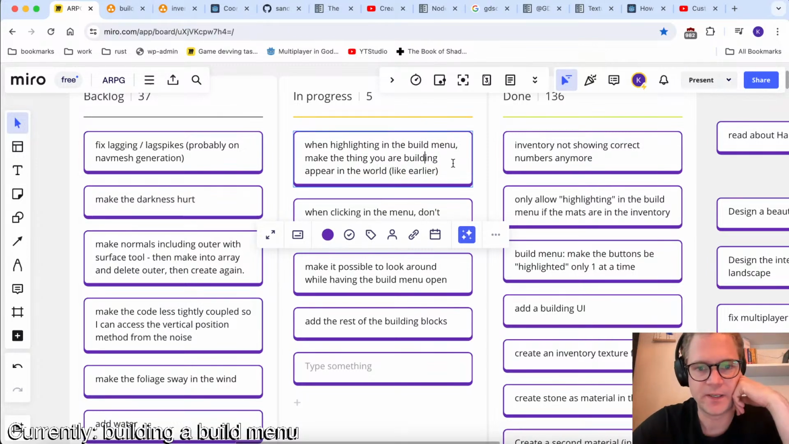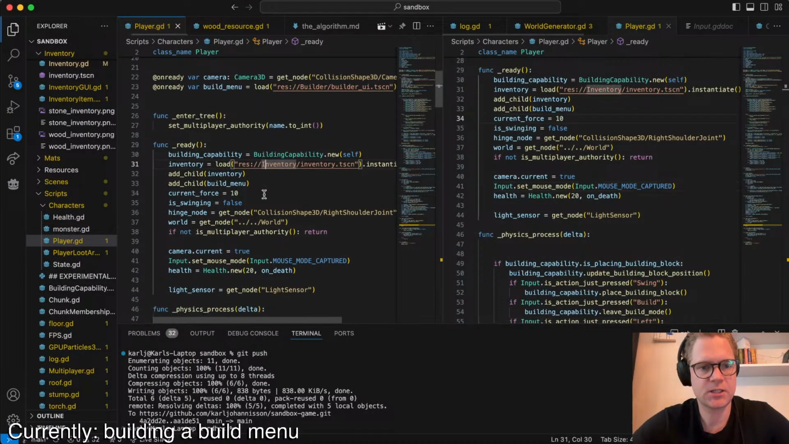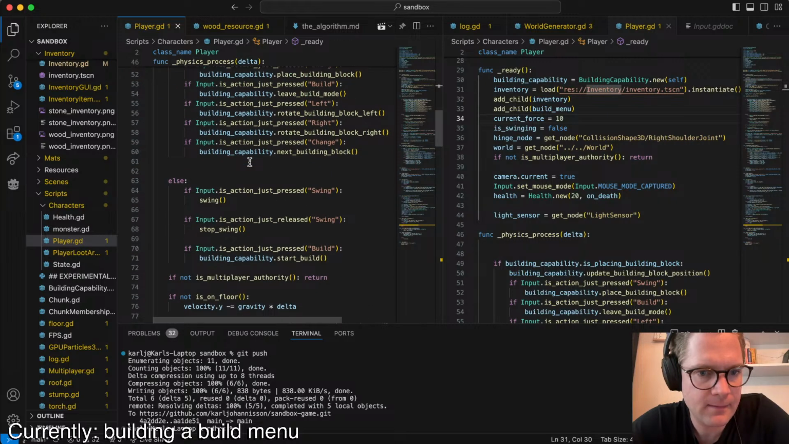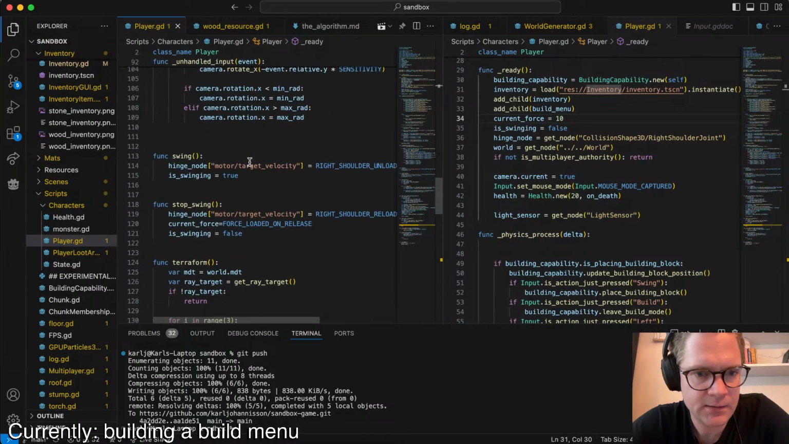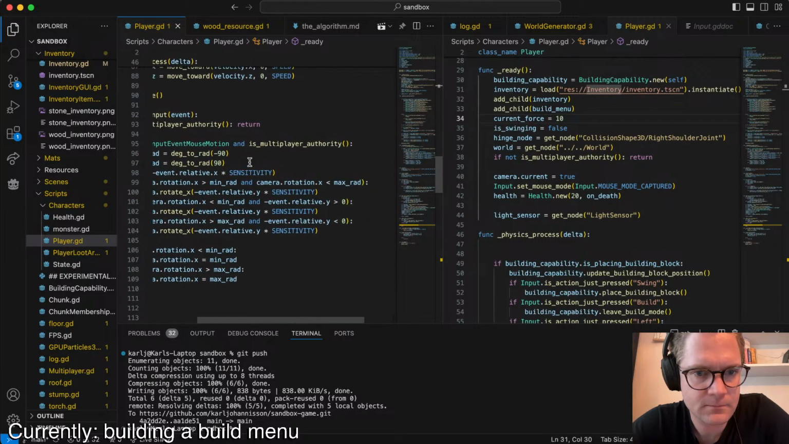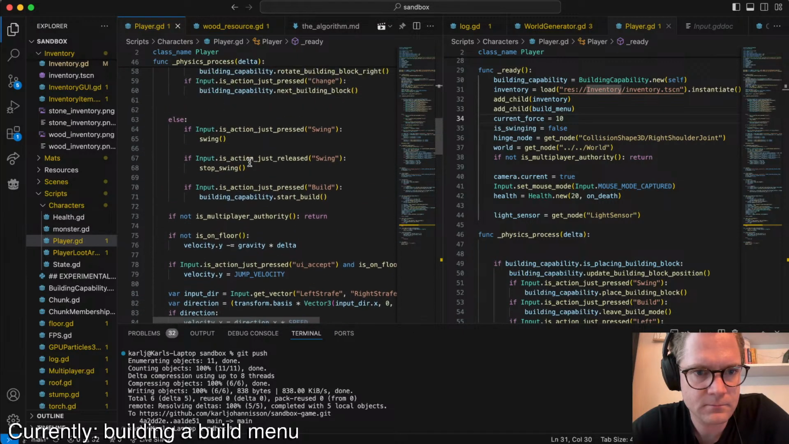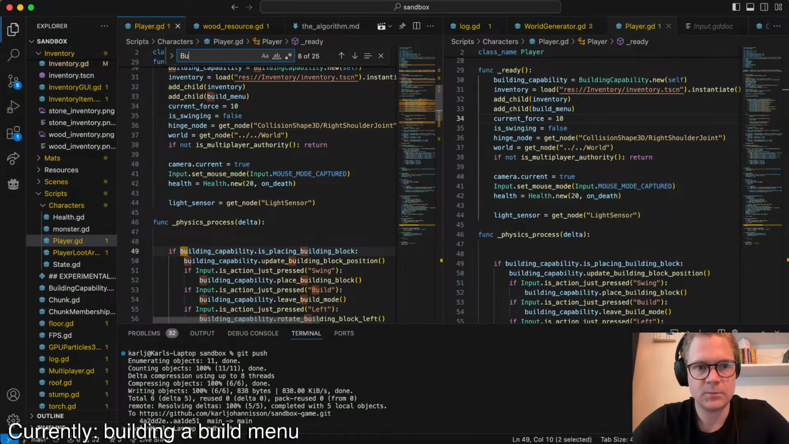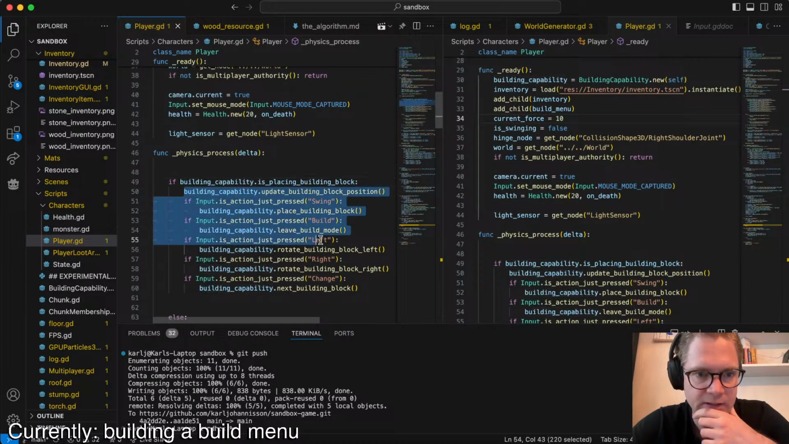Make the thing you're building appear in the world. Yes. So instead of tabbing to switch, wherever I put that. Build. Oh yeah. There, this is all of it. Building capability.